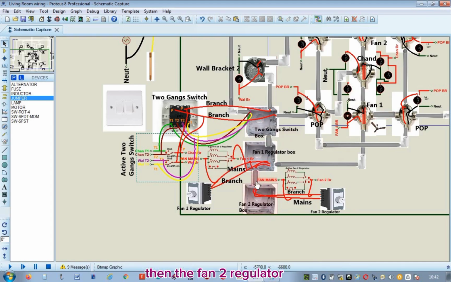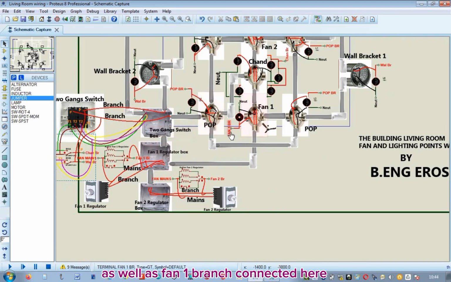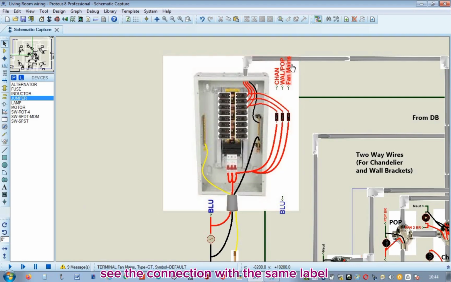Then, the fan 2 regulator looped its mains hot wire from the mains hot wire of the fan 1 regulator. You can see the looping. The wire runs to the regulator switch here, linking the active one. This is the branch hot wire, which now runs through to supply fan 2. We can understand the connections by these labels on the default terminals. You can see it, fan 2 branch. See it connected here with the same labeling, as well as fan 1 branch, connected here. Similarly, here is fan mains from the DB. See the connection with the same label. So, that's for the fan connection.